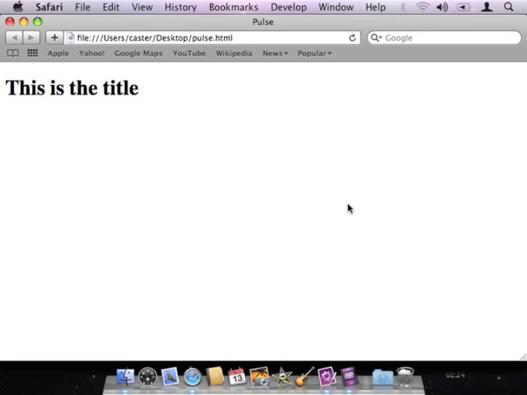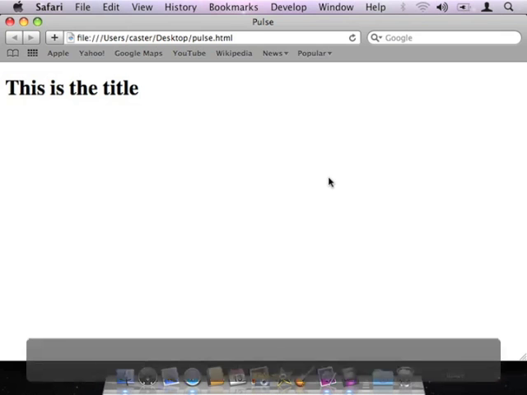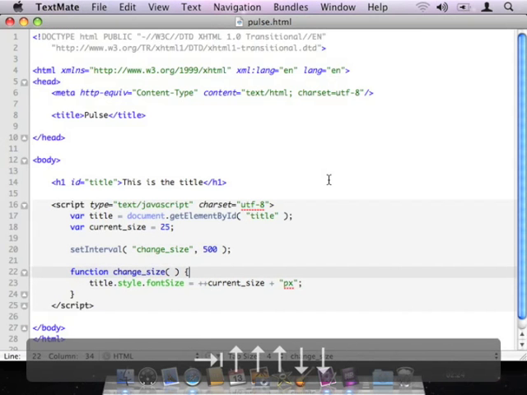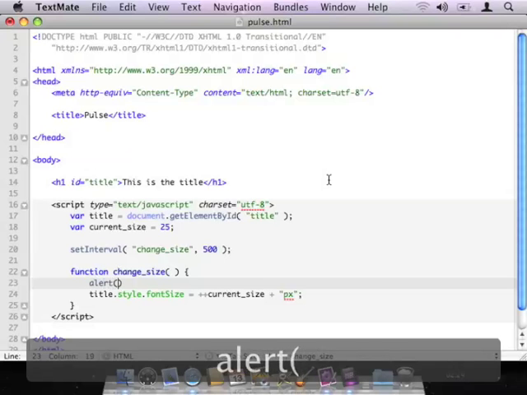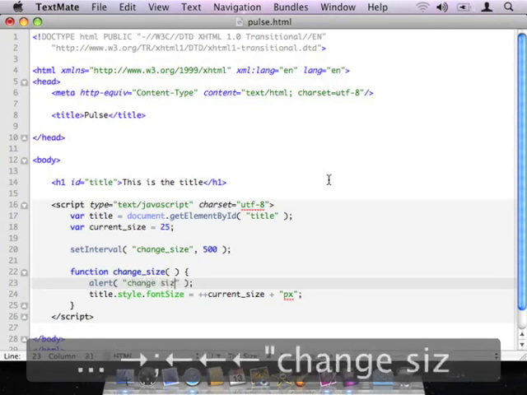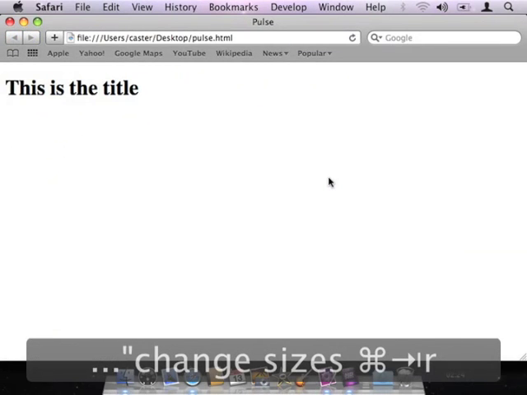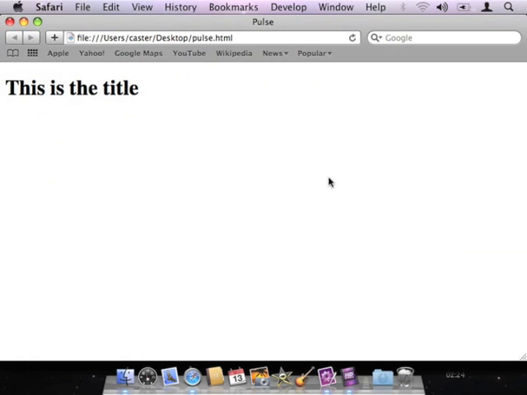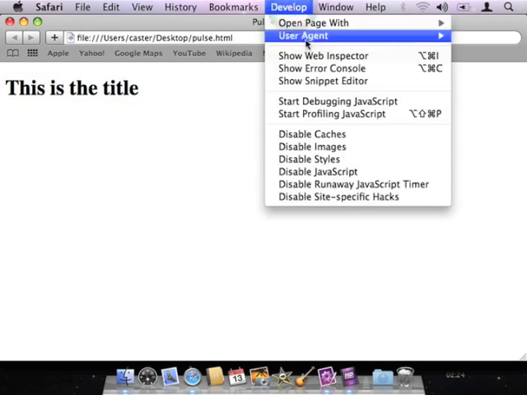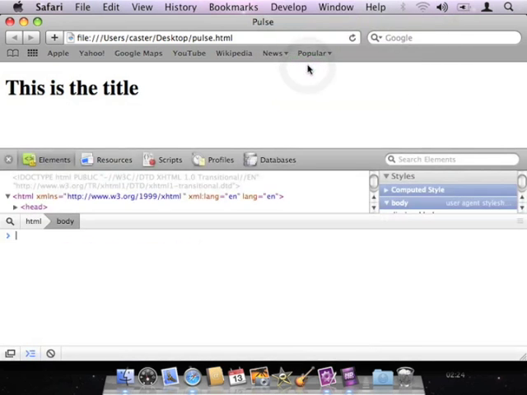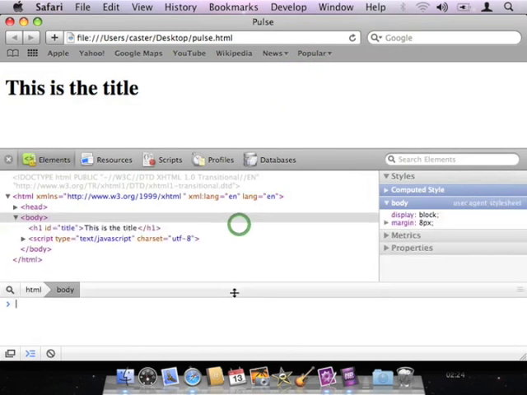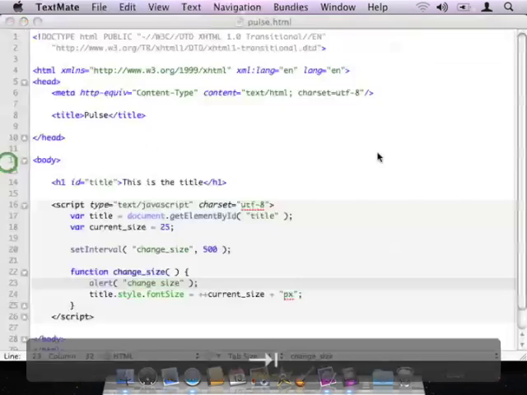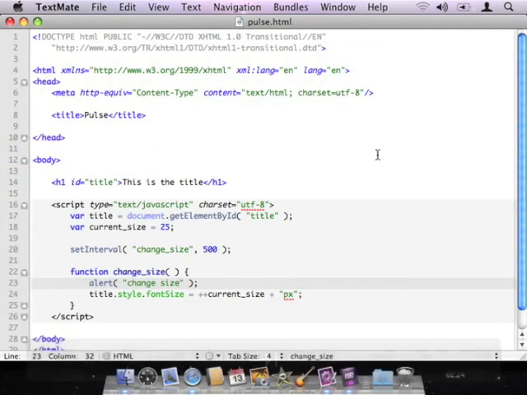oh, wait, did I just see something? Doesn't really seem to be changing that much. Kind of odd. Okay, let's try something else here. Let's try putting an alert inside the change size function just to make sure that it's actually running. There we go. Refresh. Should be happening much, much faster than that. Let's see if we have any errors. Nope, we sure don't. That's kind of funny. Very unusual. What could be going wrong here?